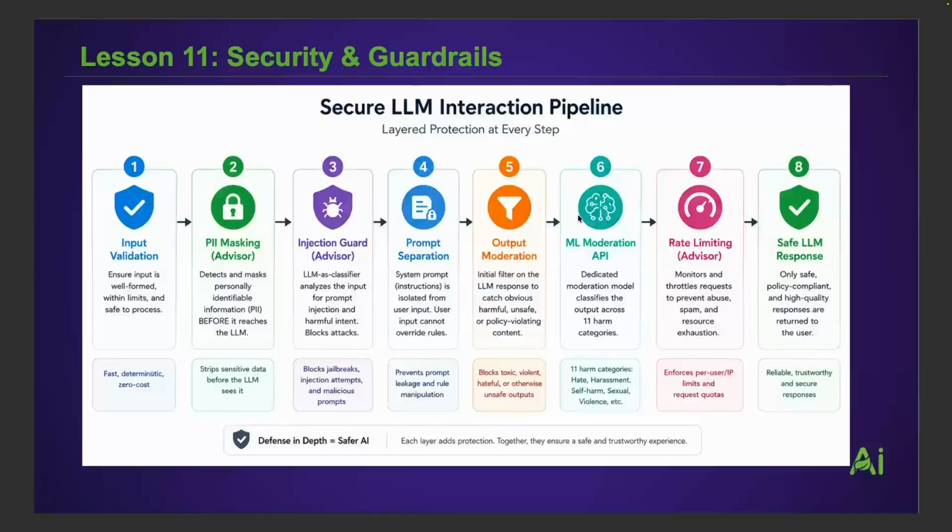Welcome. In this lesson, we are going to look at the ML moderation API. In the previous tutorial, we looked at keyword-based output moderation. Here we are going to look into a dedicated moderation model that classifies the output responses according to harm categories such as hate, harassment, self-harm, sexual violence, and so on.